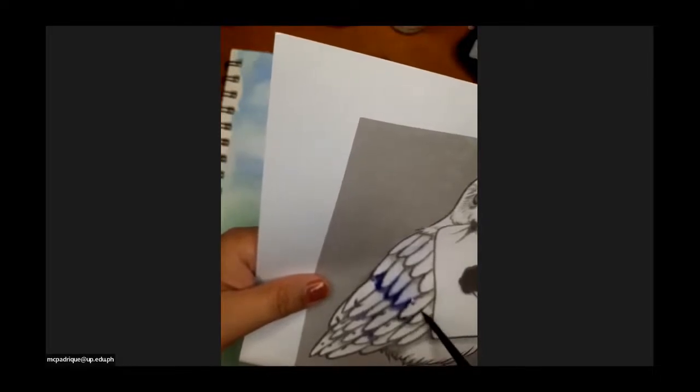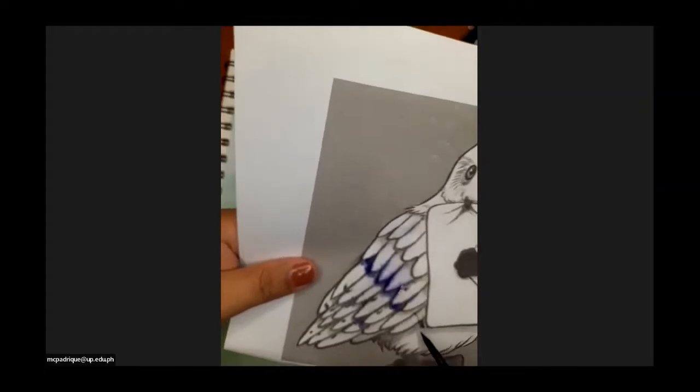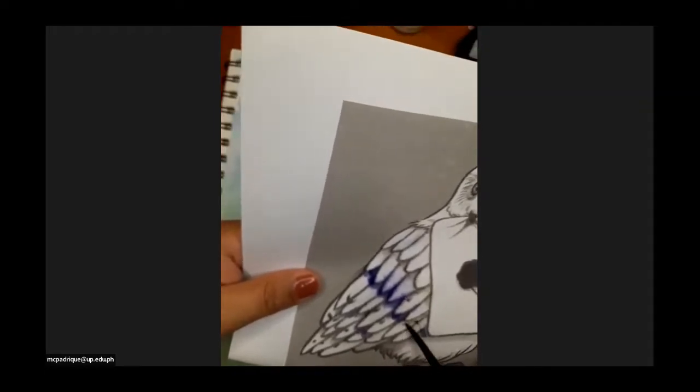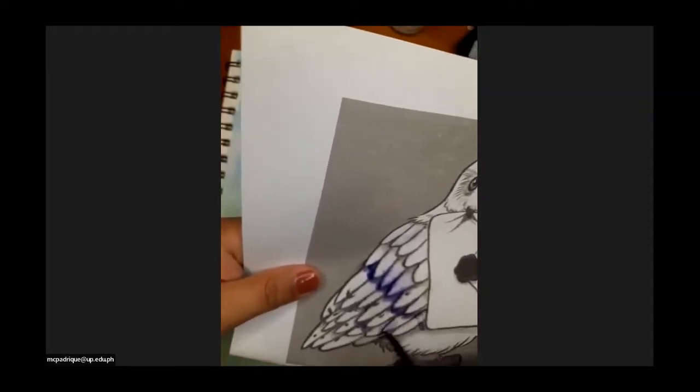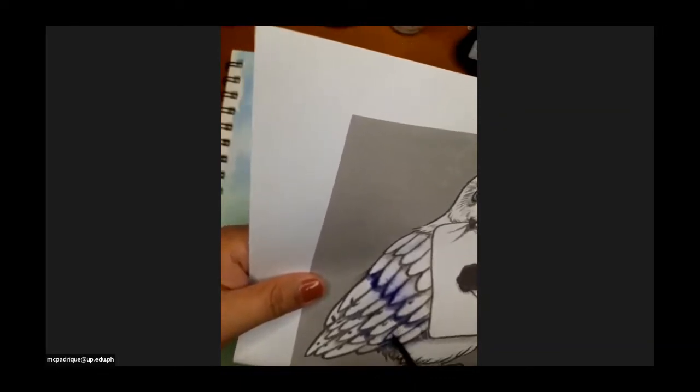Yeah, sure, you can color your grass green, no worries. Hindi pa yan final, that's only background. So may gagawin pa tayo dyan. Medyo wet pa siya ngayon kaya hindi pa natin siya gagalawin.